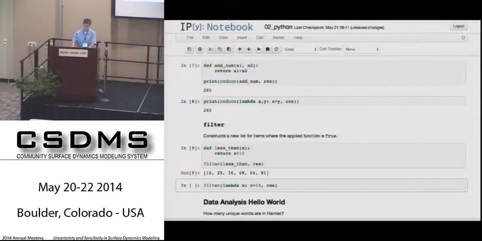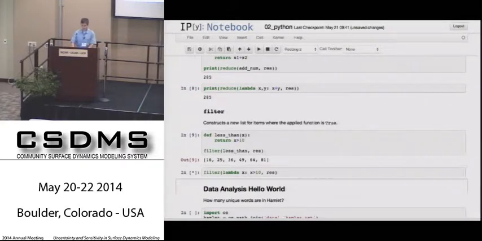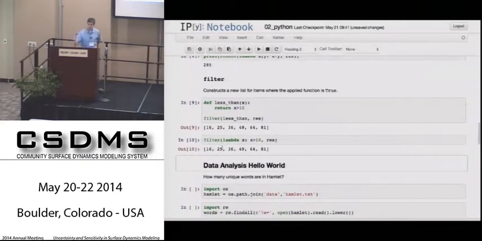So, for example, I can say filter my results if they're less than 10. And again, if I'd like, I can swap out the less than 10 with a lambda expression, and then I don't have to define that function if I'm only using it in the one spot.